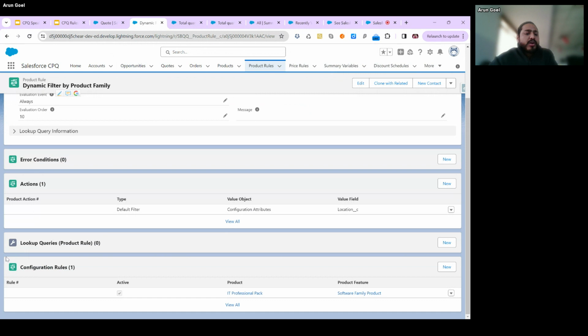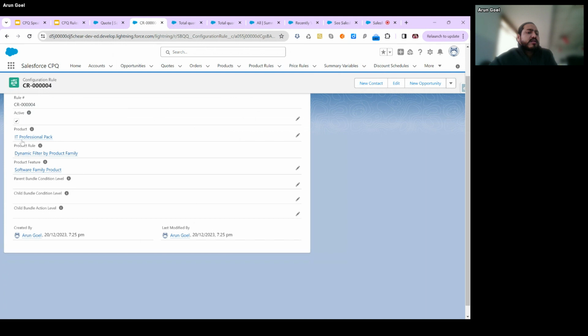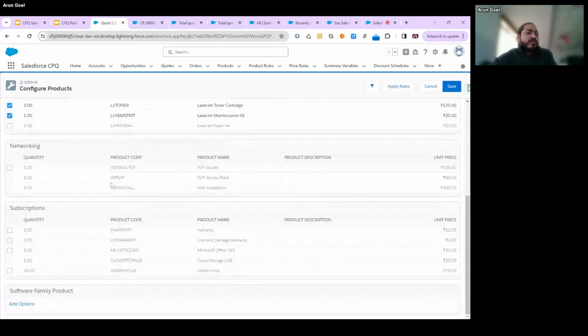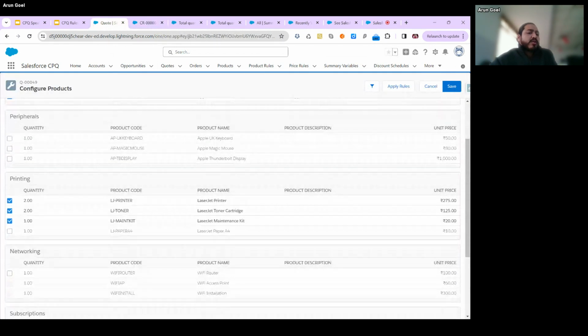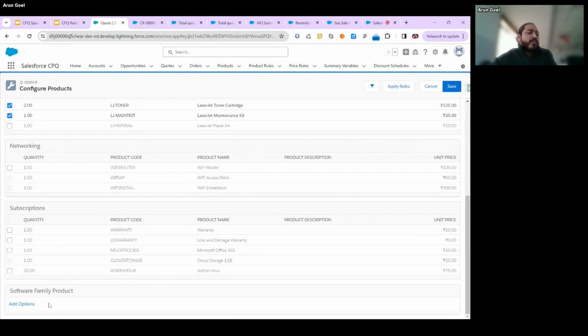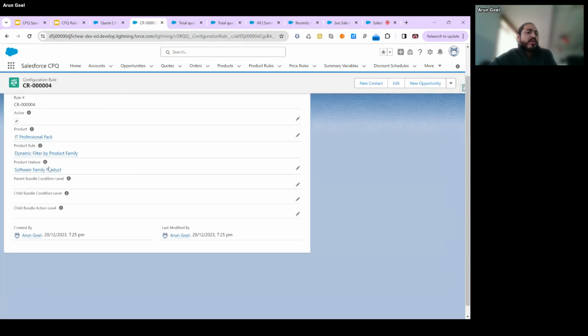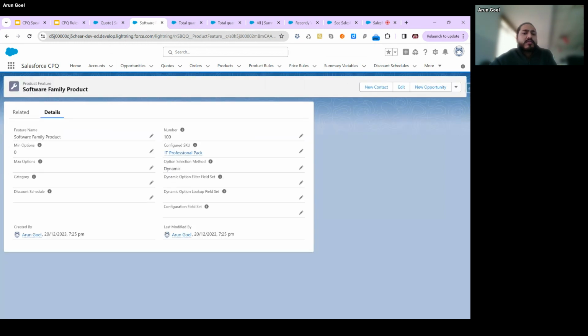Again, the main important part is configuration rule. We again need to create this configuration rule because we need to apply this on the product, the product tool this one and product feature this one. Now the second important part is, you have noticed it, we have put a dynamic filter only for the particular feature. Okay, so that is also done. We also selected product feature equal to software family product. Okay, because you can see for all other features the options are coming automatically, but for software family product it is not coming. Okay, so if you go to this particular feature, it's a dynamic feature. See, option selected method dynamic. So that is again you need to keep in mind.